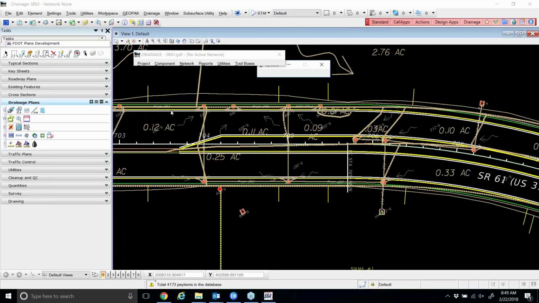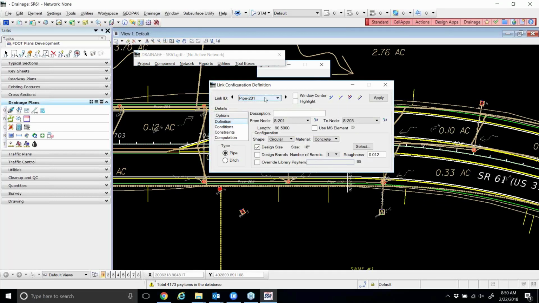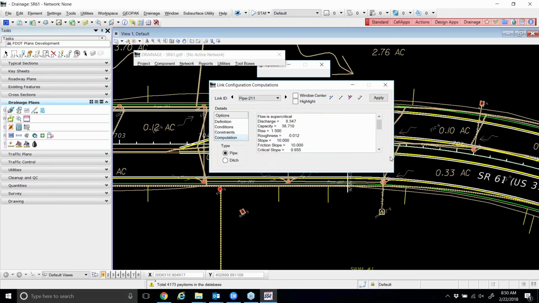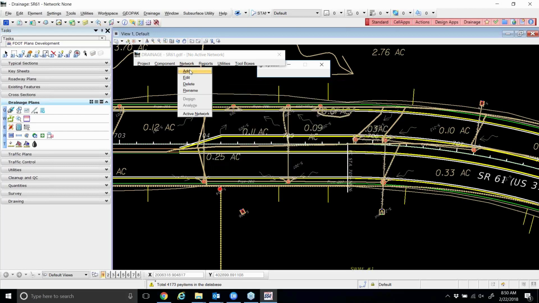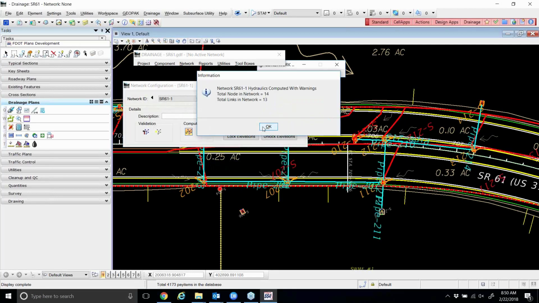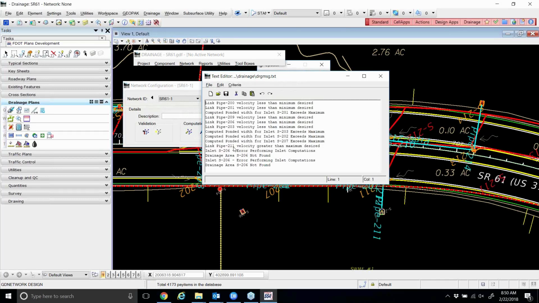Yeah, so I think you're right there, Ricardo. Let's take a look at the slope of that pipe. So go here to Component, Link, Edit, and our guy here, 211. Freeboard. I'm going to go back to that report so we can just pop it right up on screen. Yeah, it's greater than that 10%.